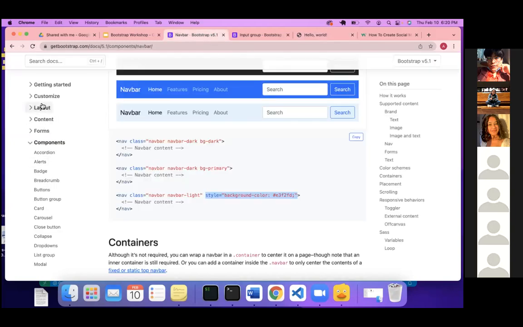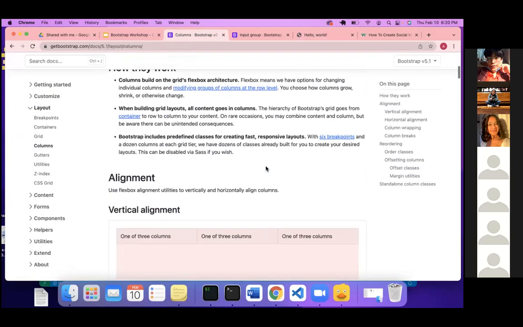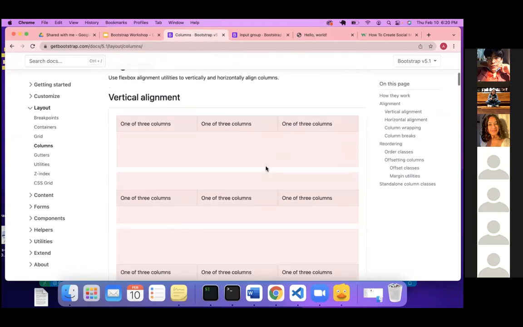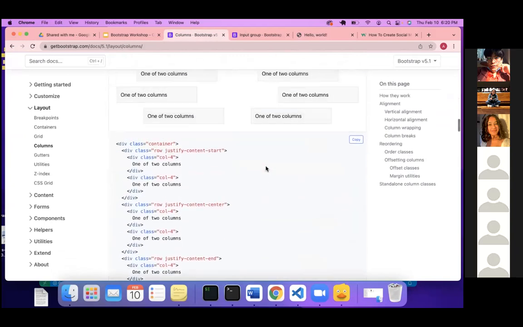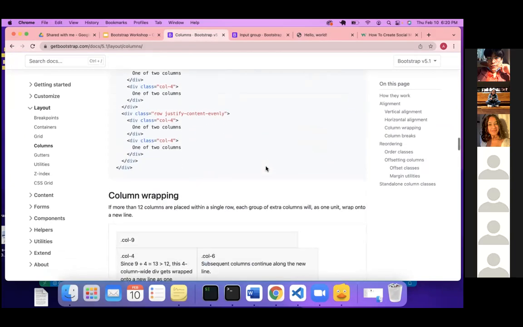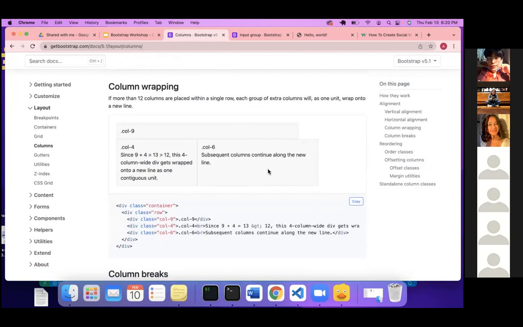So I'm going to go back to my documentation. I'm going to go to layout. Don't want grid or columns. I'll try some columns. And I'm going to look for the kind of columns that I want. I want it to be all the way to the right.